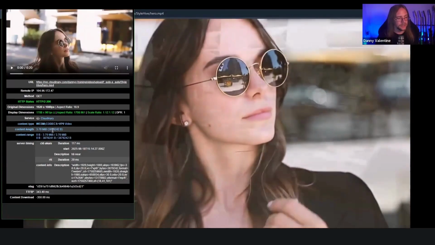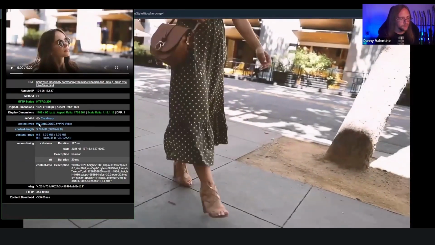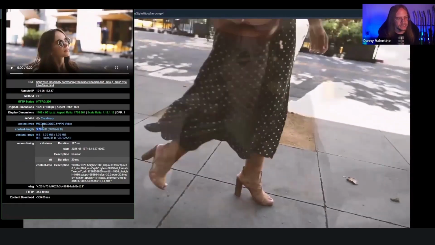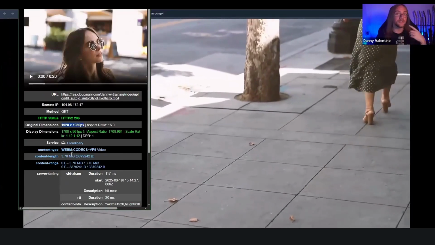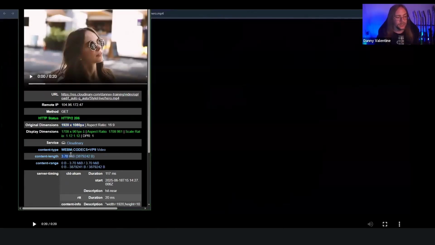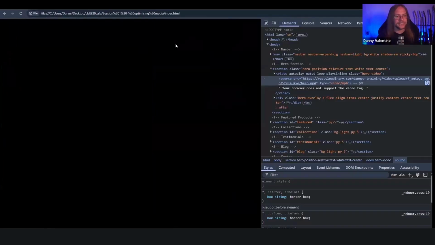So open up our media inspector, and we can see it's gone from a 12.5 megabyte MP4 file to a 3.7 megabyte WebM file. So the resolution hasn't changed, but simply optimizing the quality and the file format, you're already looking at about a third of the size. So it's quite a significant change.